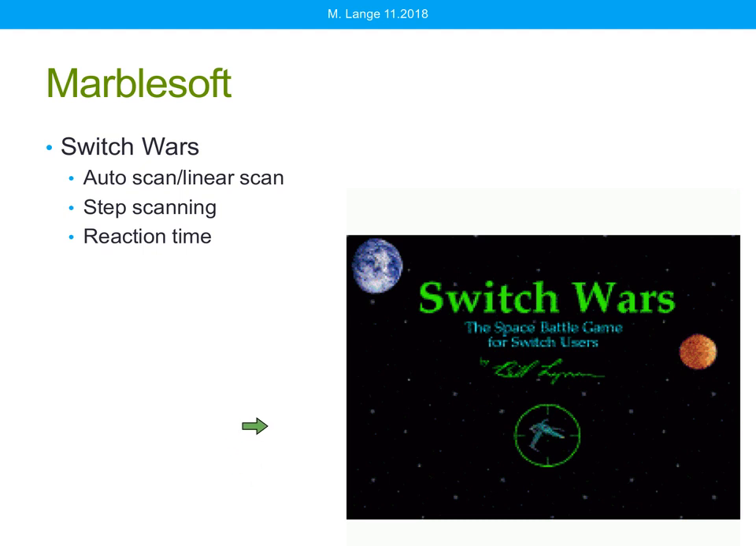Switch Wars is another Bill Lynn game that's been around for a really long time. I have a lot of clients I work with who are big Star Wars fans. This is not a Star Wars game, but it's kind of close, and many kids really enjoy this. So you can use Switch Wars in various modes to work on that auto scan. You can work specifically on linear scan, step scanning, where we have the 2-switch, and specifically reaction time. This also has just a cause and effect mode.